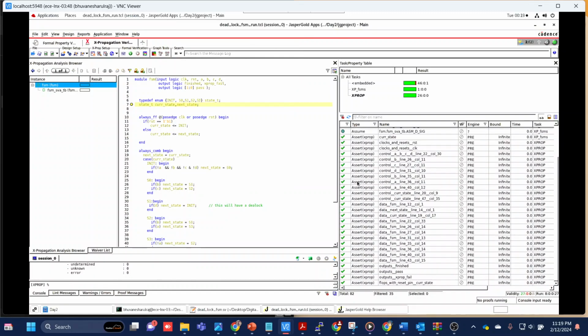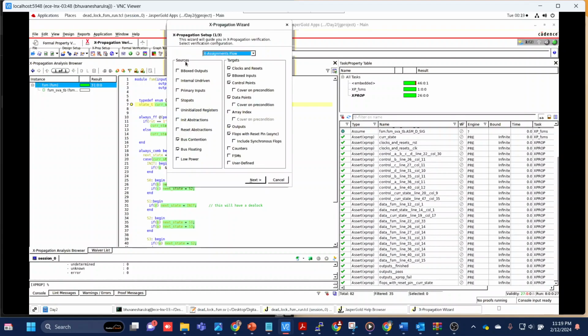Once you click prove, it is proving multiple things. What it is basically doing here is, this is the source where it should start and what is the target. Earlier we specified: is there any bus floating, is there a bus contention, what are all the bus contention signals. From there it goes to clock, reset, black-box input, control points, data points, output, flops with reset pin, all these things we are giving.